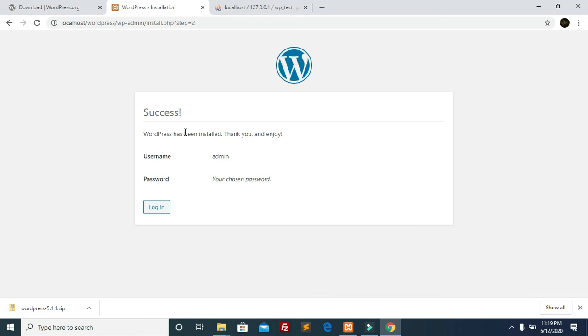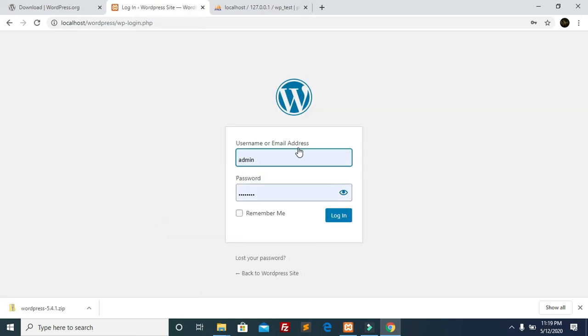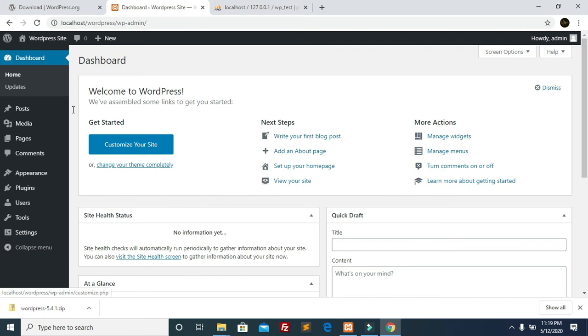So we have done. WordPress has been successfully installed. Now let's log in. Yes, username is admin and password is password as well. So this is the dashboard of the WordPress site. You can build your website from here.